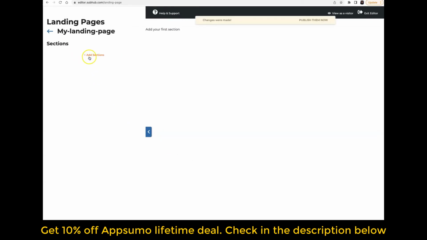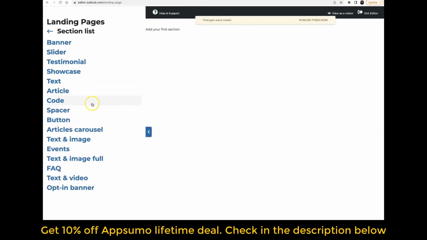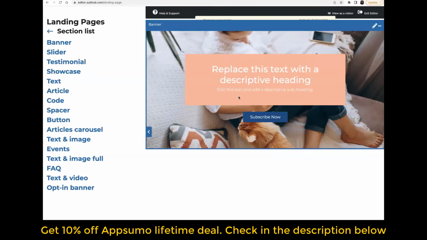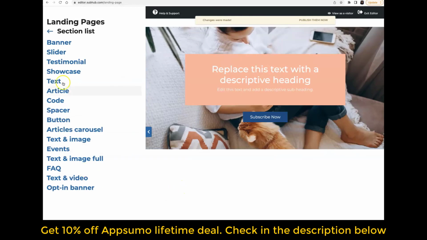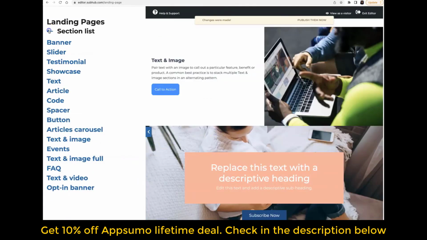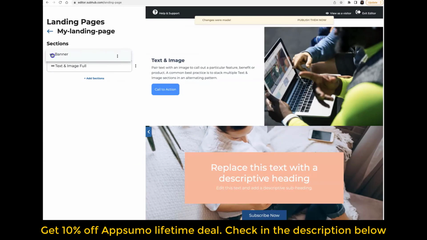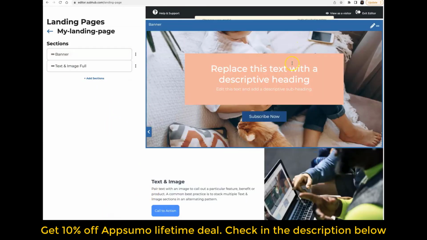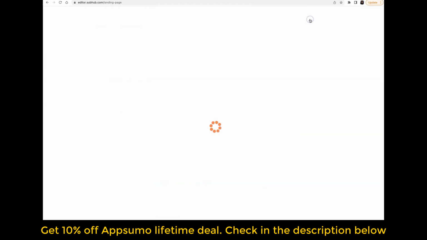Now I can add sections to my landing page as I wish, just as I would with a public homepage or a member homepage. And I can add, what do I want? Text and image full. You can add various sections as you like. Okay, and I'm going to publish that.